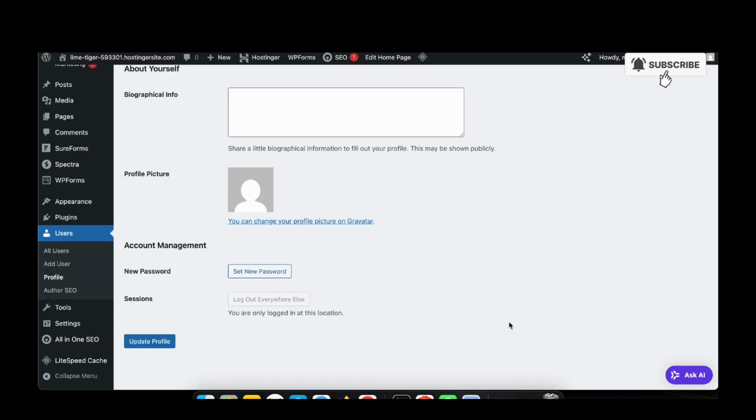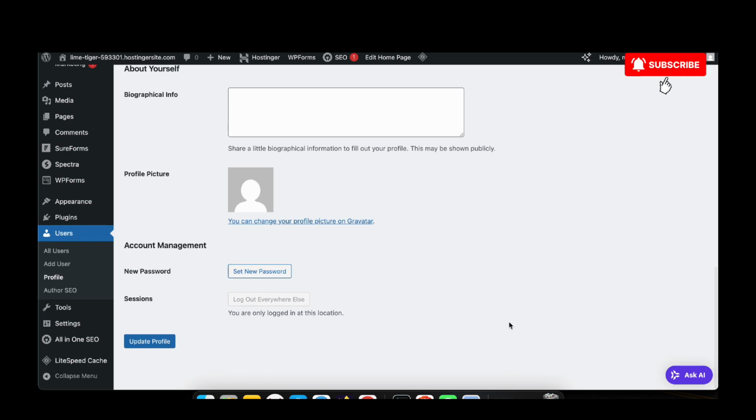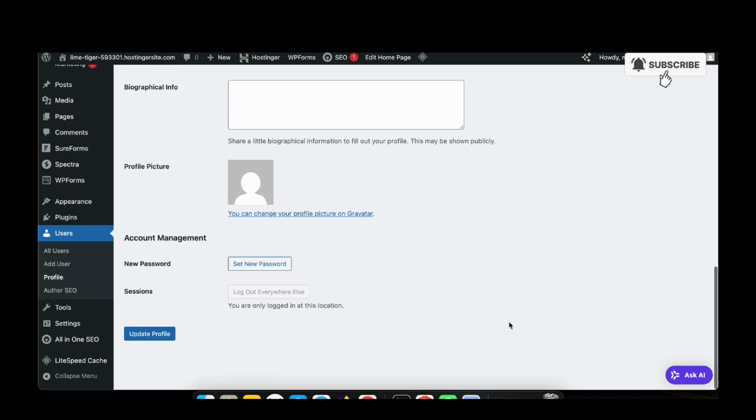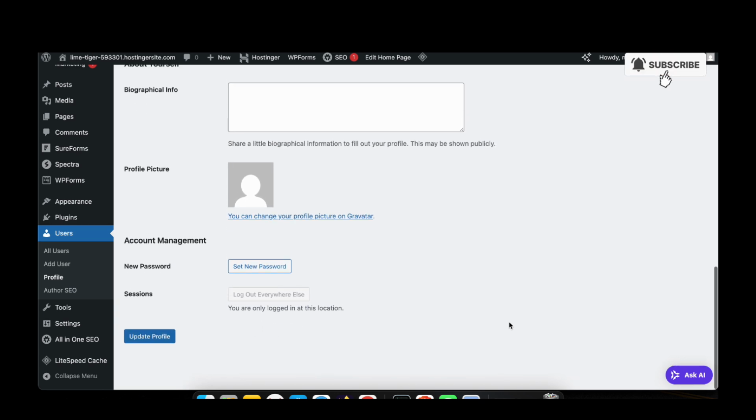Hey guys, can't find the application password in WordPress while using Hostinger? That is because the Hostinger plugin disables them by default, and it's super frustrating when you're trying to connect apps like Jetpack or anything that needs API access. But don't worry, there's a quick fix. In this video, I will show you how to turn them back on. Let's get into it.